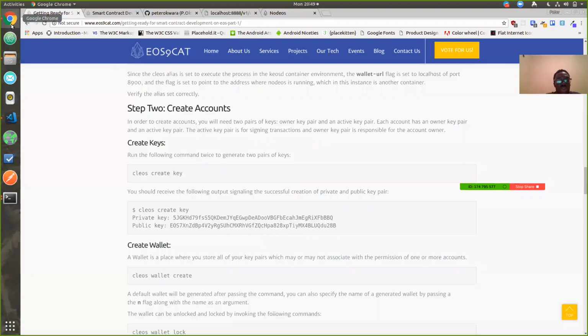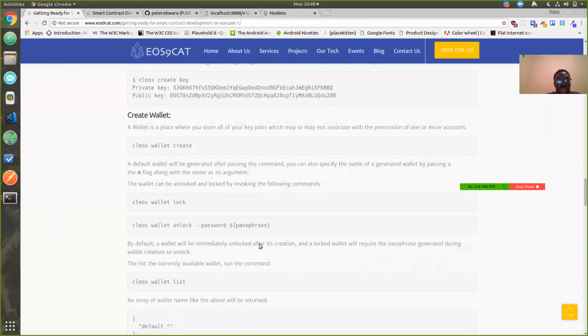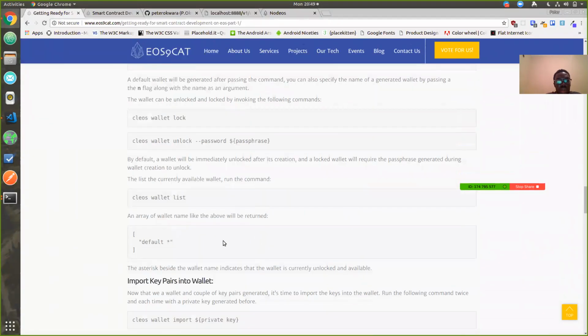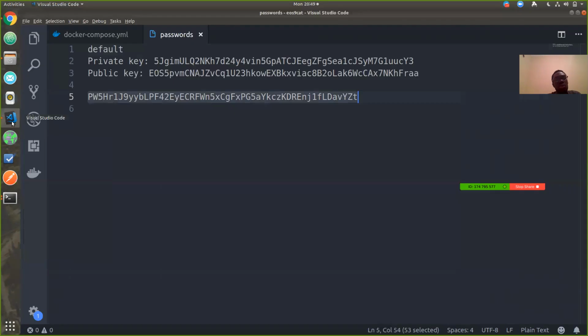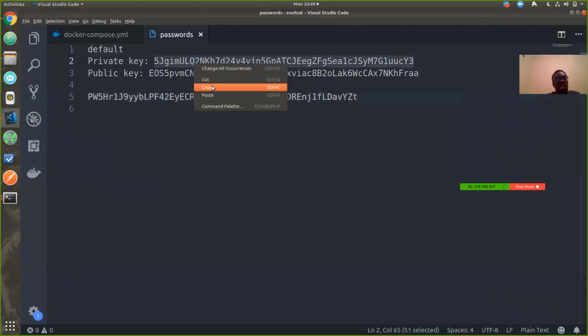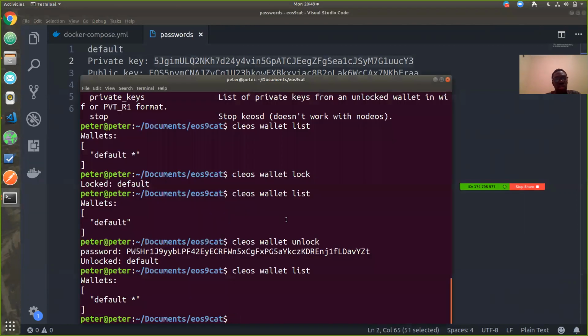Okay. So next thing we're gonna do is try and import a private key into that. That private key, you're gonna use it for an account you're gonna create later. So yeah, we're gonna try and import this private key. So I'll just copy that private key and go here.